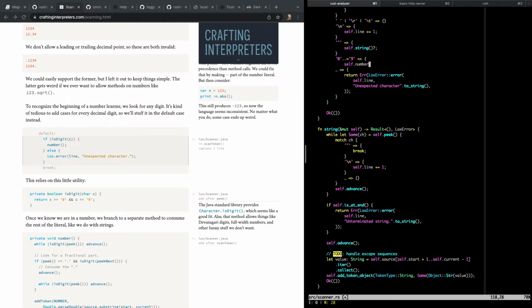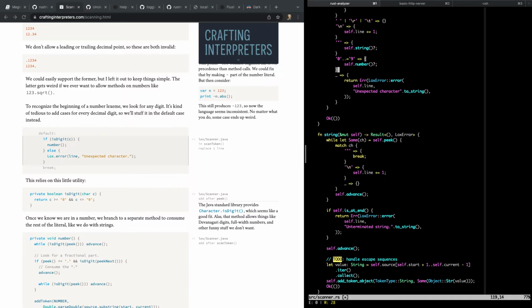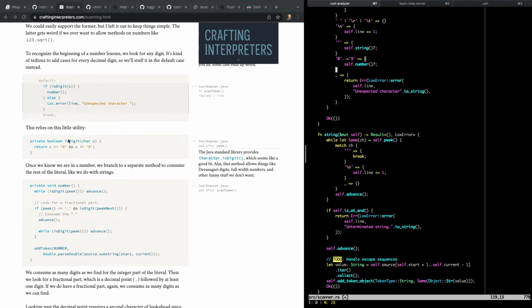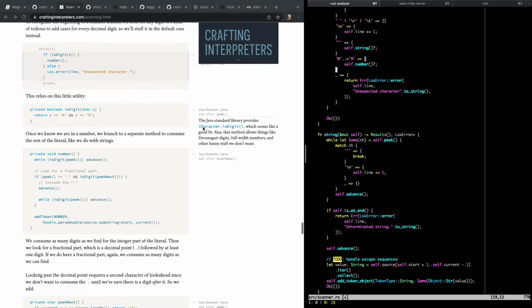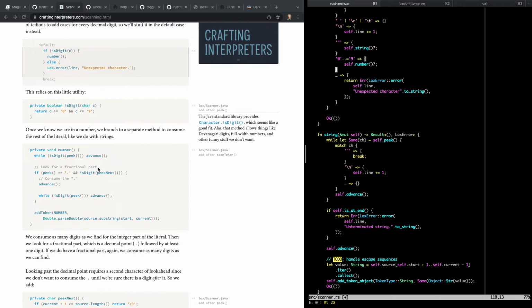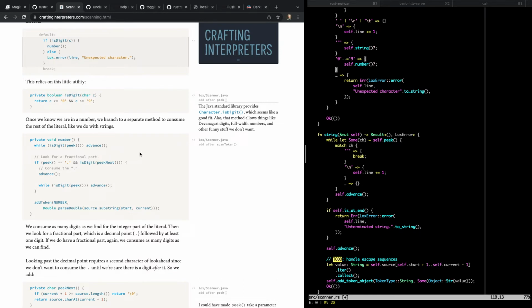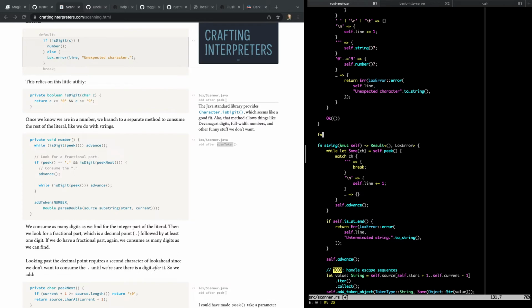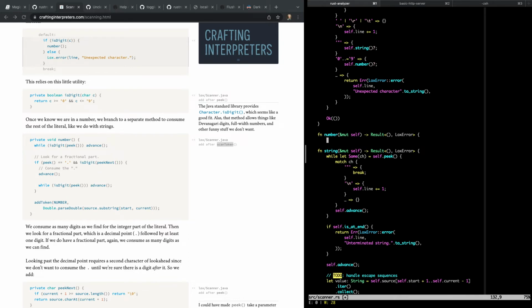So this is just self.number, and I bet this is going to also return an error possibly. Right, so that goes there, and this relies on this little utility, is digit. Oh, I see, okay. All right, we're going to stick with this, although that might come back to bite me. Maybe there are other places we'll need is digit, like right here. Maybe we can use a match here as well. So self.number, put it after scan token, right here. Number takes self, and it returns a result of either Ok or LoxError. There we go. So while is digit peek, advance.